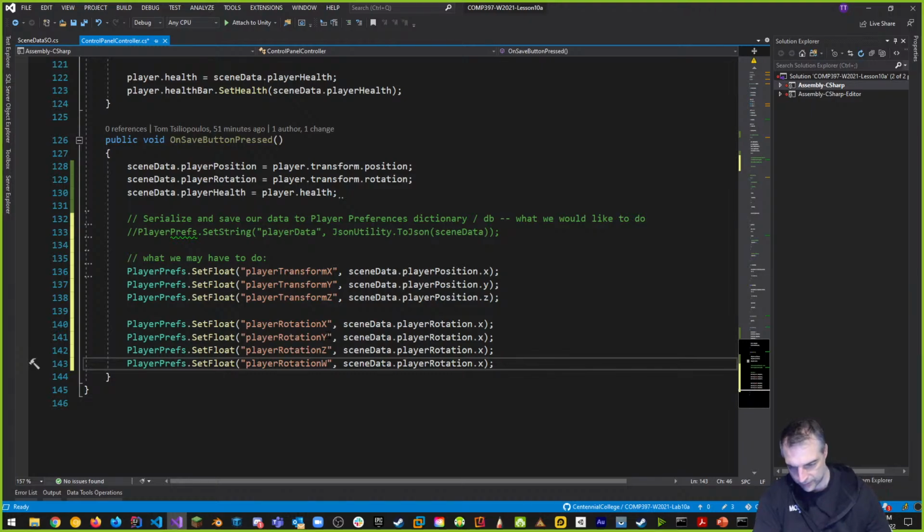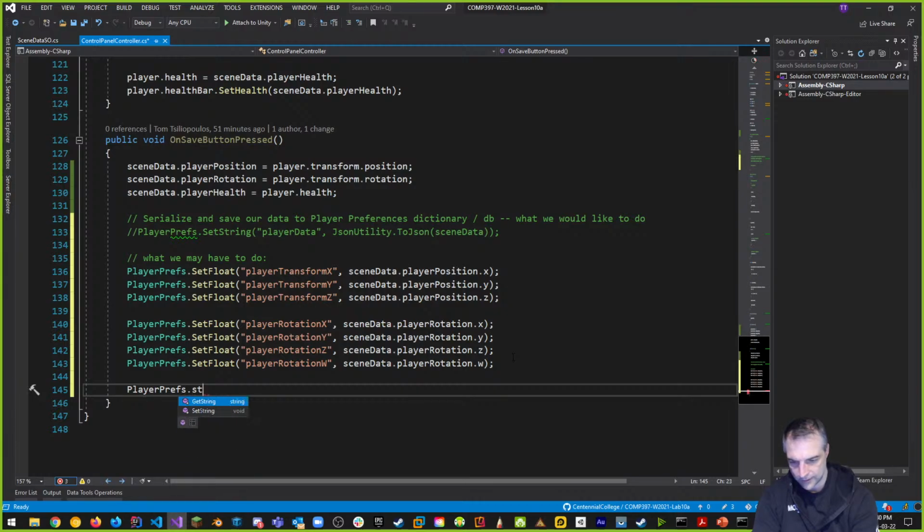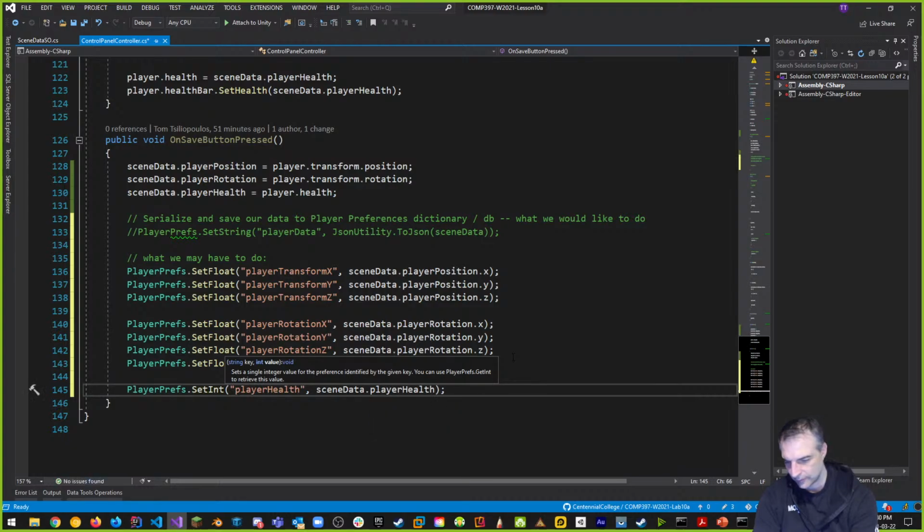And this will be z. And this will be w, because the w component is the other value of a quaternion, right, that we don't have in a regular three-dimensional value. So there's a quaternion. And the last one that we need is PlayerPrefs.SetInt, which we want to call player health. Again, this is not terribly bad. It's not my preference. Player health is what we want, which is an integer.